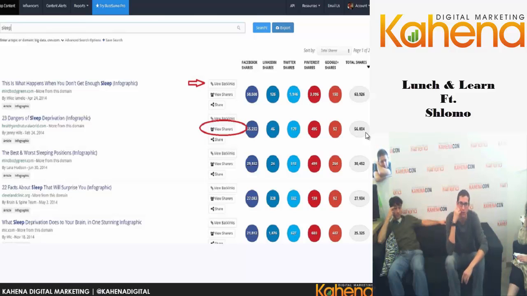They also let you view backlinks. You don't need BuzzSumo for that, but it's still a very useful way to really see, in terms of hard numbers, what has performed well.